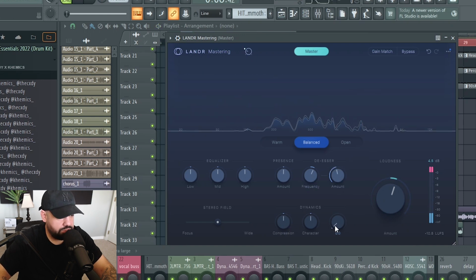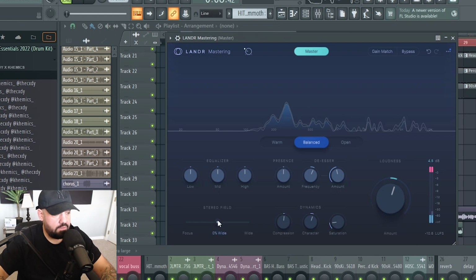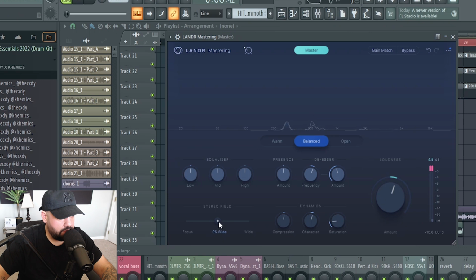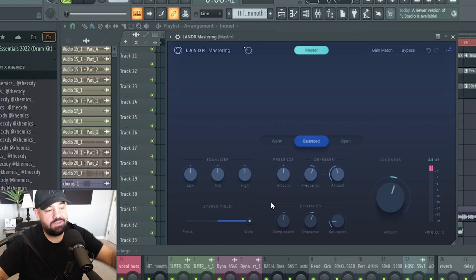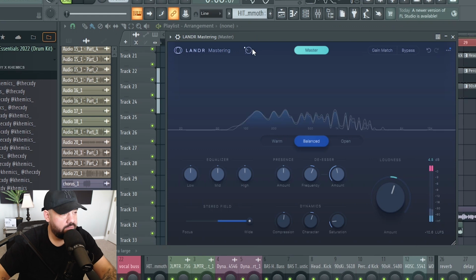You can add compression here and saturation, a little bit of character in the dynamic section. I'm going to leave the stereo field as is, but just to give you a reference, I'm going to play around with it. I'm going to go drastic. When you're learning a new plugin, just start messing with things. Just turn things all the way up, all the way down, bypass, like just do a lot of listening and a lot of just messing around, and you'll understand a plugin faster than you would think.